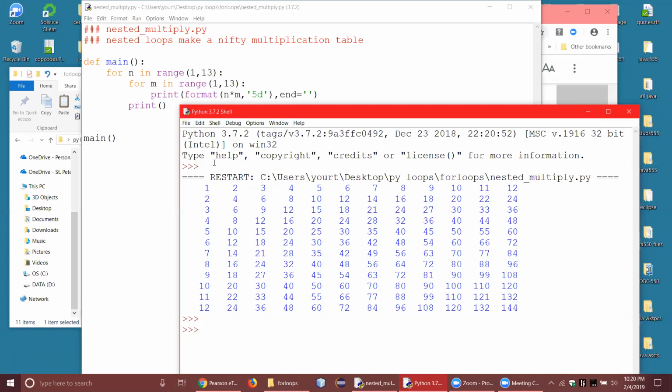So the first time through, you get 1 times 1, 1 times 2, 1 times 3, all the way up to 1 times 12. Then the outer loop starts again with n having a value of 2, and we get 2 times 1, 2 times 2, 2 times 3, and so on, right? Okay. The inner loop starts all over again every time the outer loop runs.